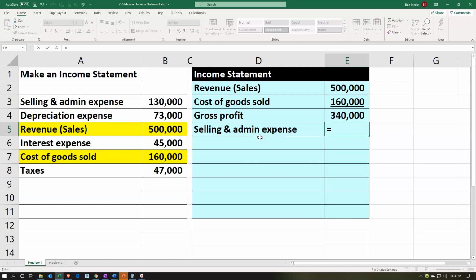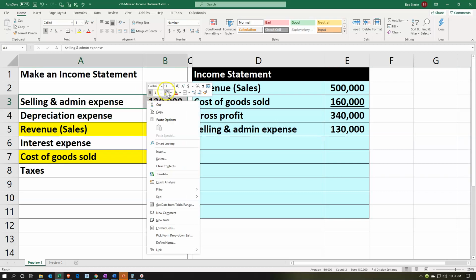So we're going to say this is going to be equal to the 130,000. There we have the 130. Let's go ahead and yellow this off. I'm going to select it, right-click on it, and yellow it off.